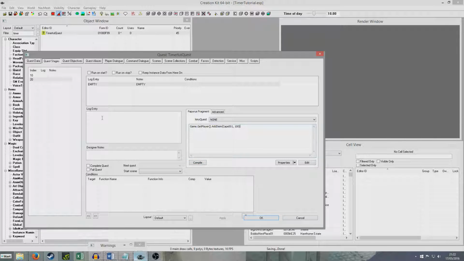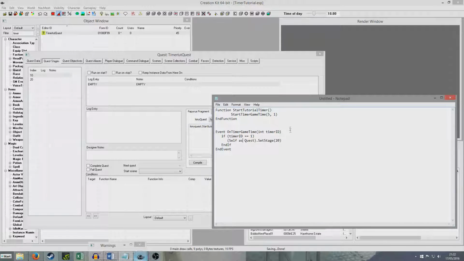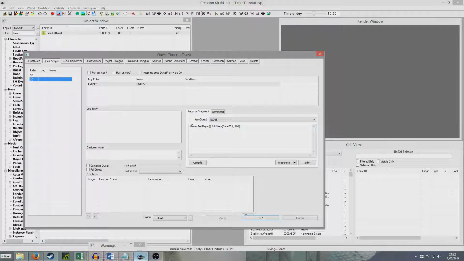And that's worked nicely. So now what will happen is when stage 10 is reached, which is actually unreachable in this case because I've not set up any way to reach it, but when I come to demonstrate it, I'll use console commands to set it. It will then begin running the timer. Then after the timer has gone 5 in-game hours, as defined by this first thing here, the event on timer game time will run. And because it's int timer ID 1, the quest which the script is contained in, or self as quest, will set stage 20. And as we can see here, stage 20 is for game.getPlayer.addItem. It'll give you some money.